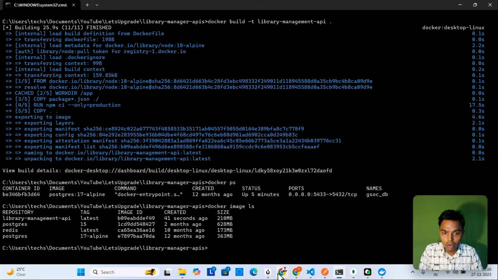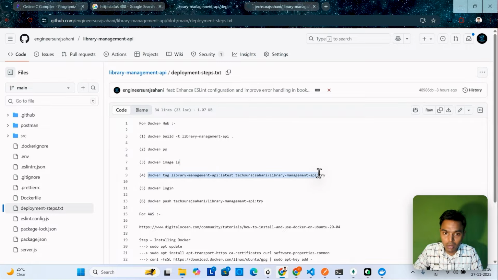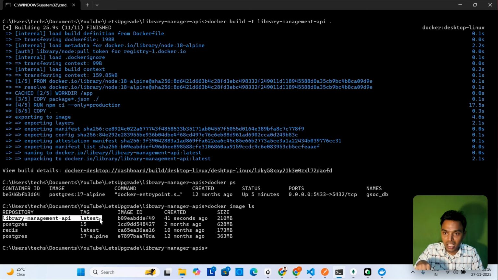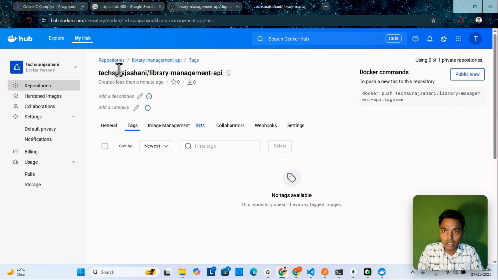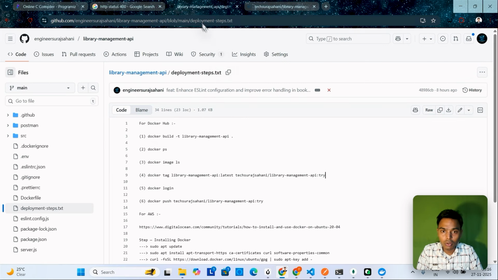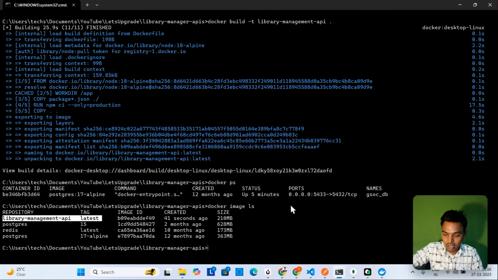Now go to the GitHub and copy this command. Here we can see docker tag library management API latest. This one is our local image, and this one is related to our Docker Hub. We can see in the Docker Hub, takesurasani slash library management API. So this represents our local Docker image, and this represents our Docker Hub image. We just copy this and run this command here.